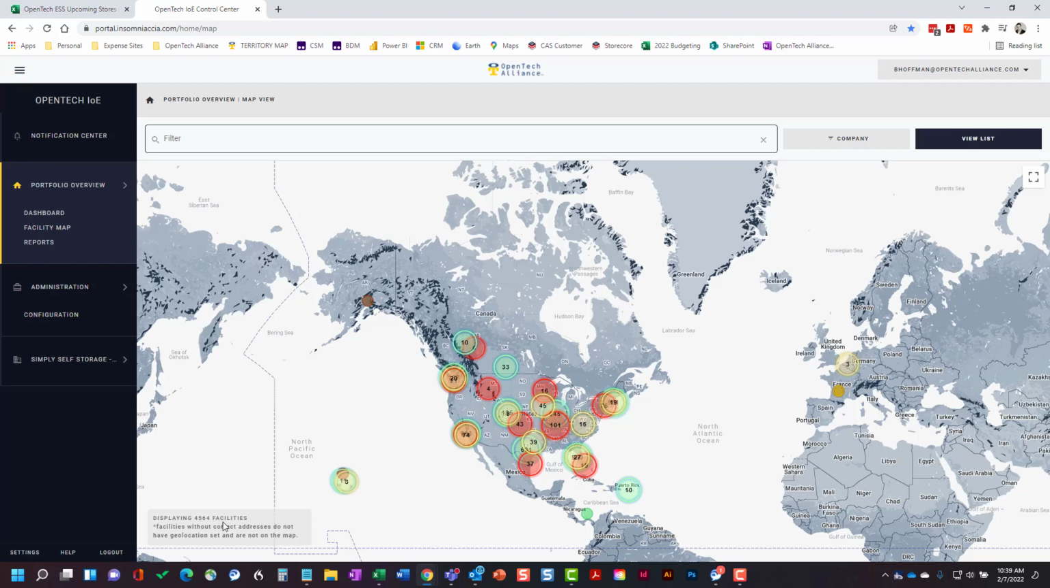I'm working in an administrative version right now, so you can see in the lower left-hand corner, it's all 4,564 properties that are currently using Insomniac IoE and OpenTech IoE, and all of the things that come along with it. We're adding roughly 80 to 115 new facilities per month, so we're very excited about the value that the operators are seeing in the field. I'll try to keep this as concise as possible so you have a general idea how to compare it to your existing access control system or systems that you're evaluating with us.